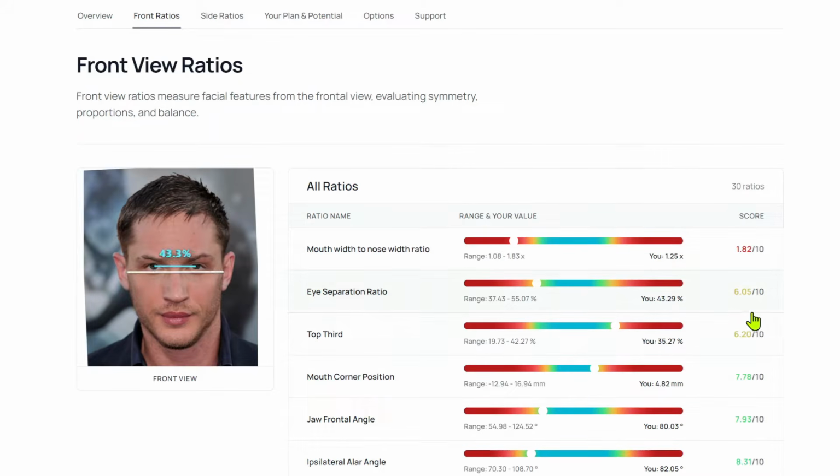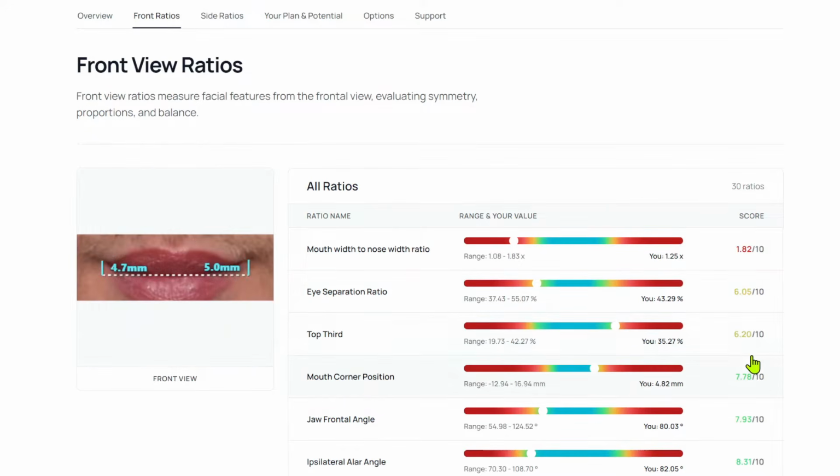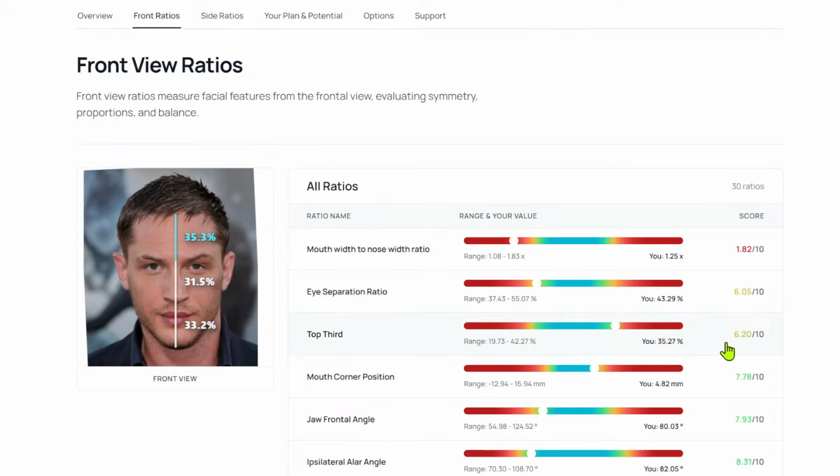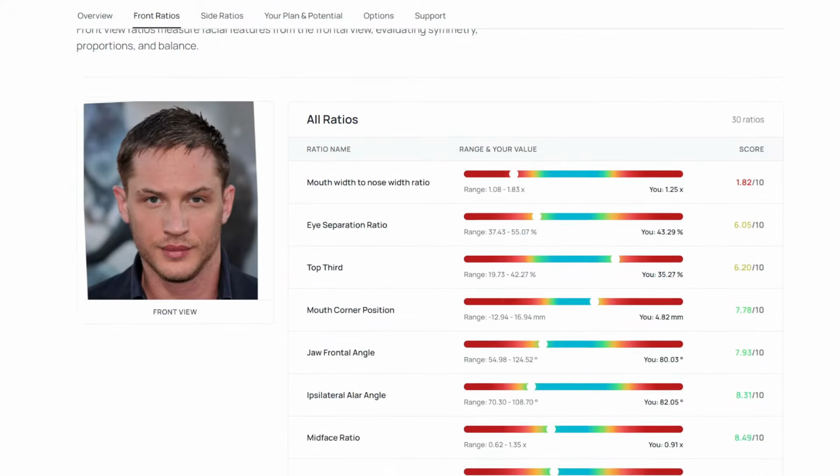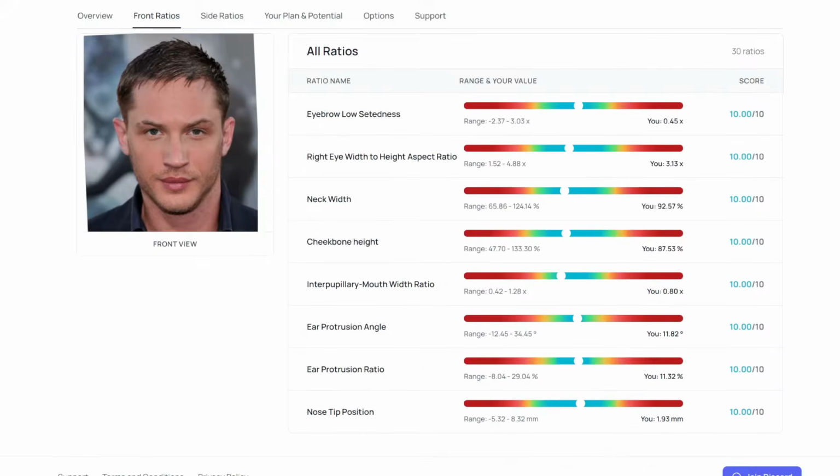Then his eye separation ratio is a 6.05, so only slightly out of the ideal range. And then top third is a 6.2. It's a little large. That's kind of similar to mine. I have a slightly larger top third, but not as wide a forehead or head in general. It's not as wide as his, but you can see how his kind of arches out with his temples protruding more on the sides.